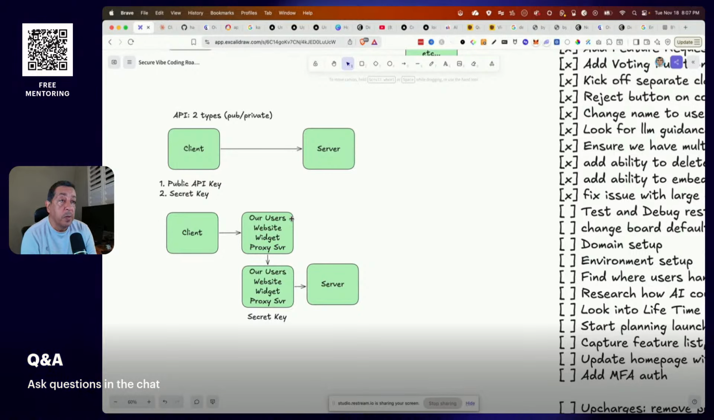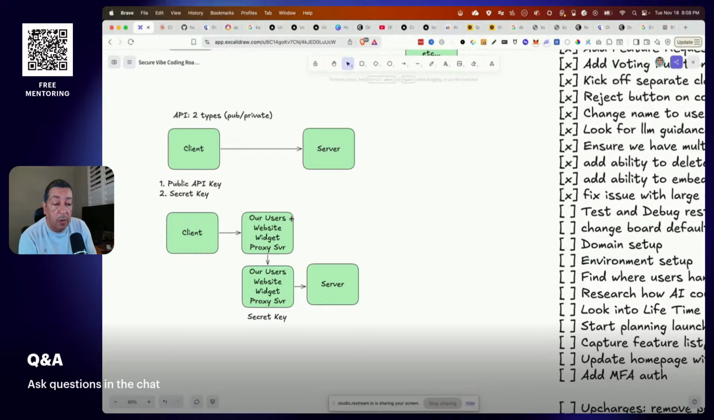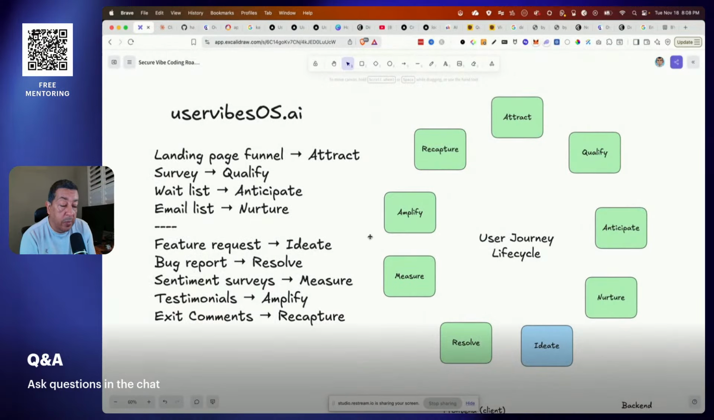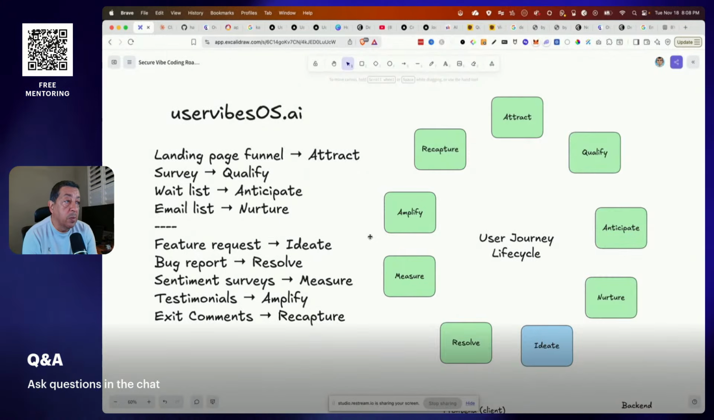All right. So again, we are building an app. It is called User Vibes OS. We've been at it about 10 hours.